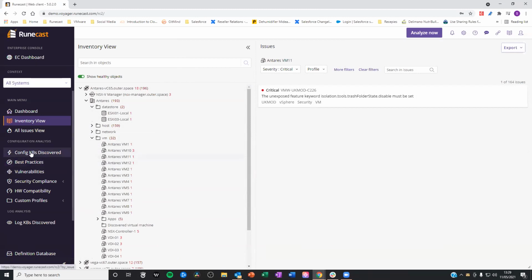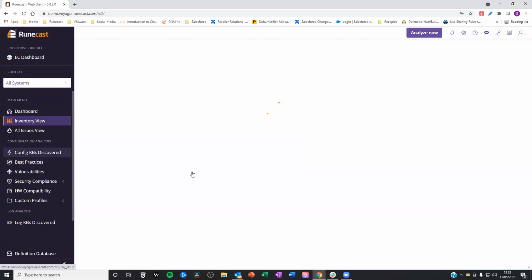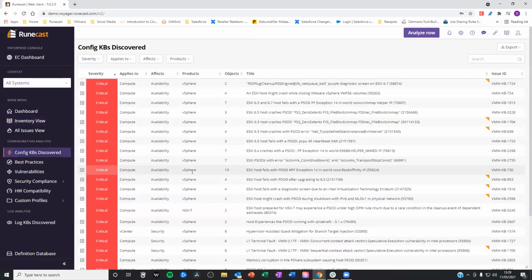So let's jump into the config KBs, and this is where we can really see what's going on under the hood and how we can help you. It looks a little bit scary to start with. There's a lot of PSOD going on here, but I don't actually have this happening in my environment right now.